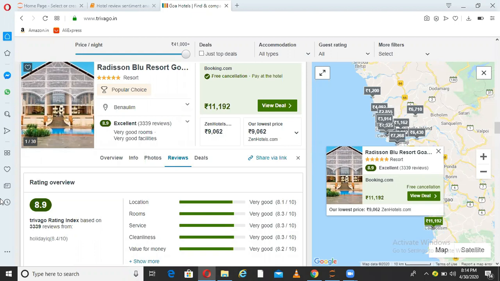So all of us are bored from the lockdown and we are waiting for this to get over, then maybe we will go for a vacation. So let's check a few of the hotels in Goa. Okay, so I am checking some of the hotels and some of the reviews.